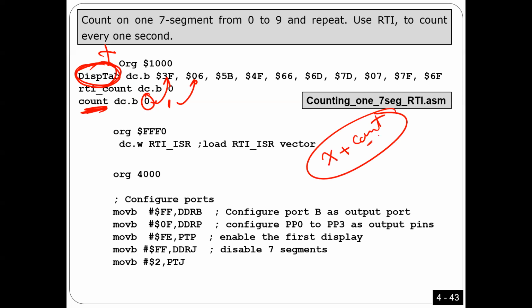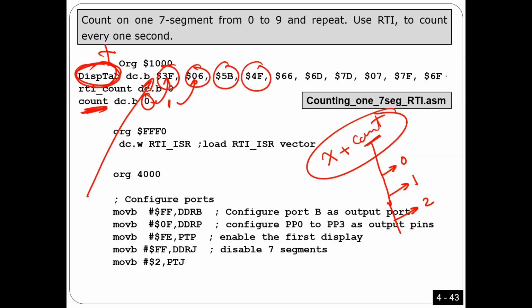So count here in the first, after every 1 second, it is 0. After another second, it's 1. Another second, it is 2, and so on. You got what I'm saying? So I'm going to fix X, and then I'm going to add 0. I'm going to add 1. I'm going to add 2. I'm going to add 3, and so on. Once I come to here, I finish this one. I have to come back to here.